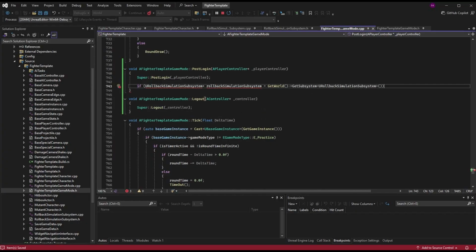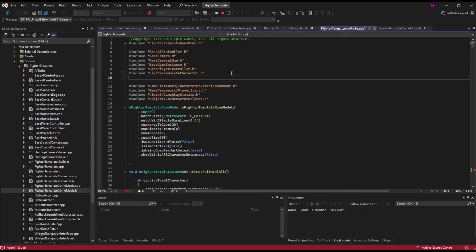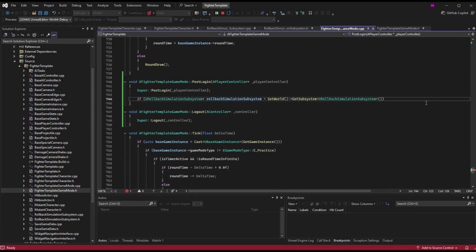To do this, however, we need to have access to the rollback simulation subsystem. Since we're in FighterTemplateGameMode.cpp, we can just include it. We don't have to worry about circular dependencies. Include RollbackSimulationSubsystem.h. Then we go back down to our function here, and you can see that this is working.